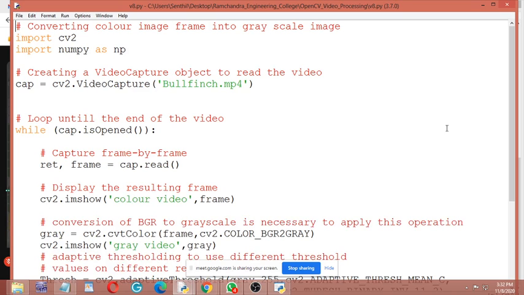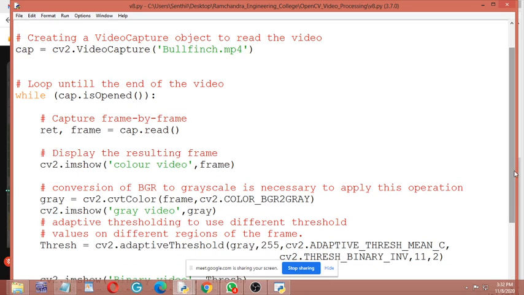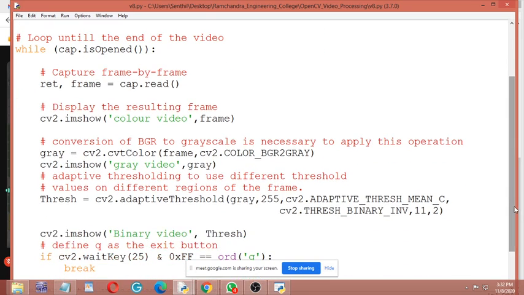In this program, I convert a color image into gray image, then gray image into binary image by using the adaptive threshold method. The adaptive threshold function is provided by OpenCV. cvtColor is used to convert color image into gray image. Adaptive threshold is used to convert the gray image into binary image by using the threshold technique.